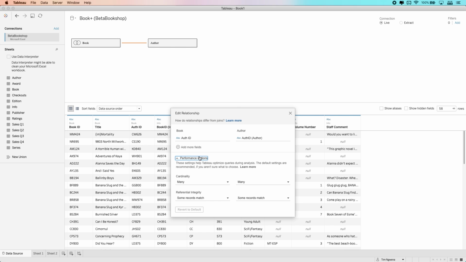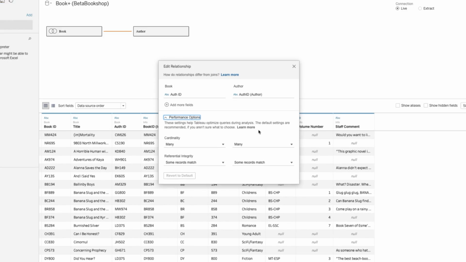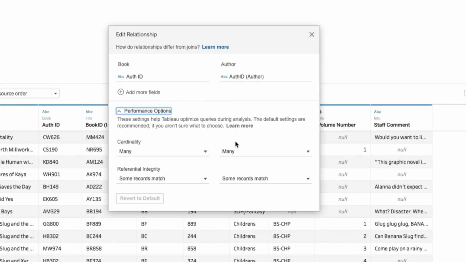But the other thing is, if you understand some of the advanced concepts behind this data model, you can actually give Tableau some information about the nature of your data sets. But the key thing here is these are actually quite sensible defaults. So unless you understand these concepts of cardinality and referential integrity, don't change these. They can do some really funky things with your data sets. But if you do understand them, then you've got the granular controls here to play around with how these work and so what output you get from your data source.